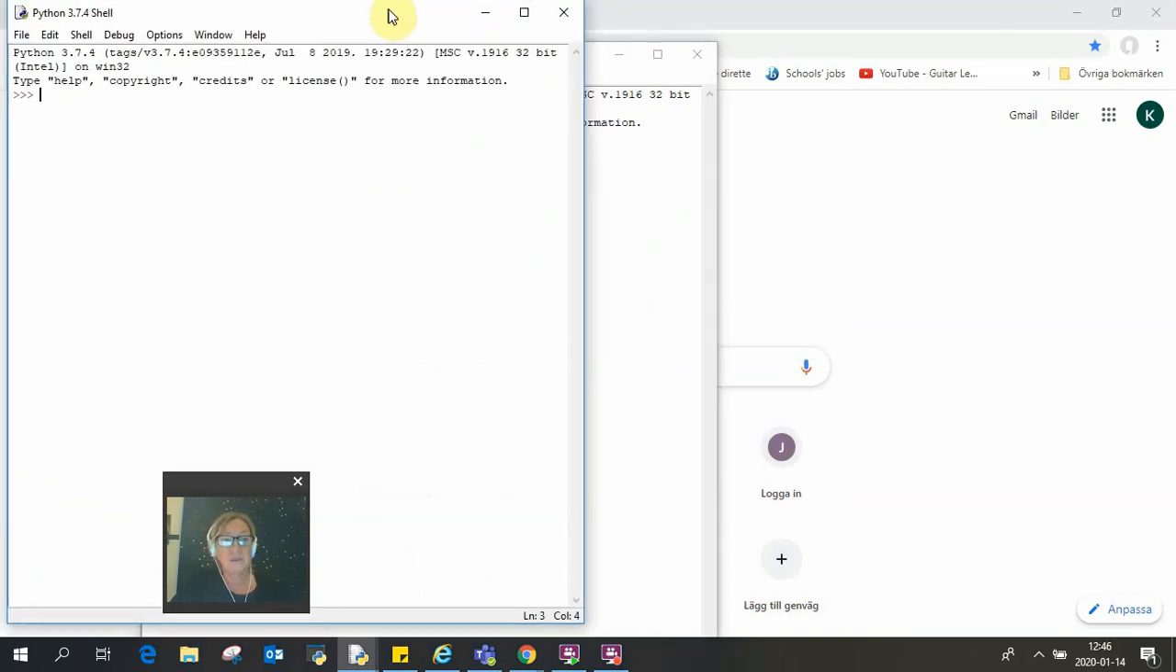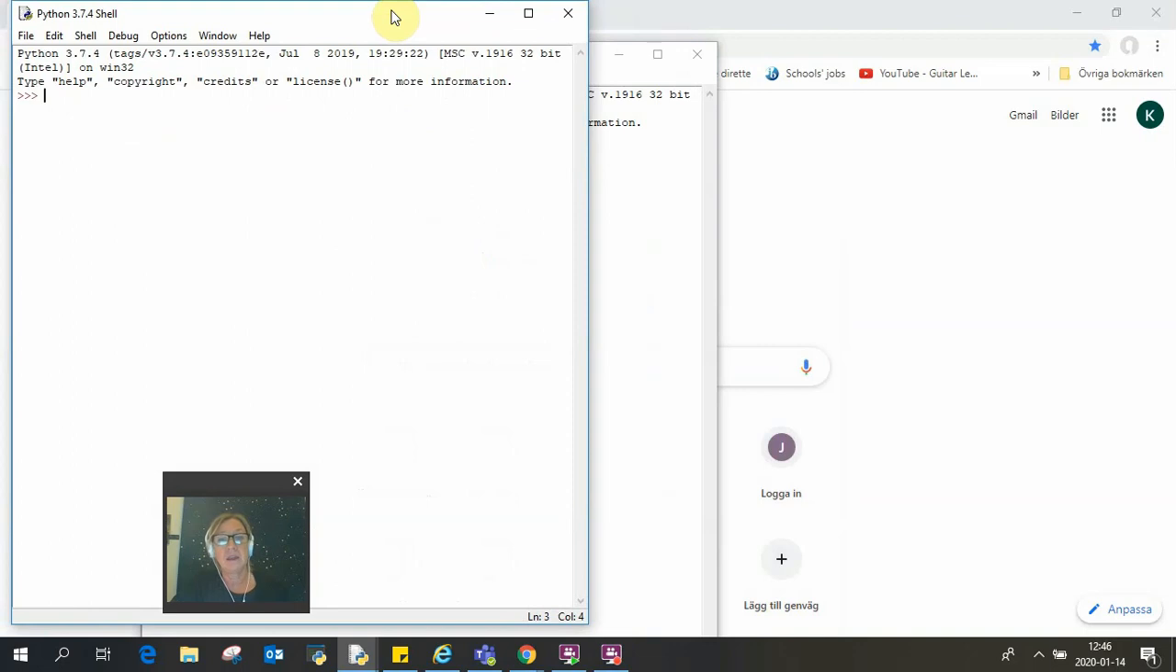So what we get now is a window in the interactive mode. So here I can do print hi. And here in the interactive mode, I can do one line of code, press enter, and that line of code will be executed. I can do another one.